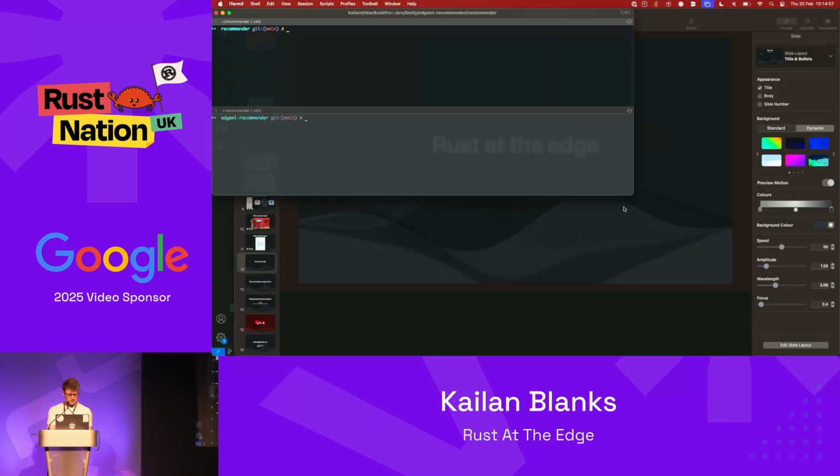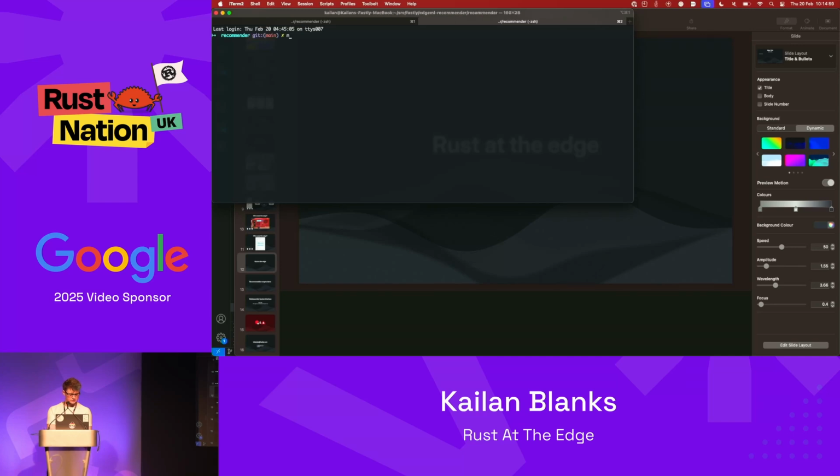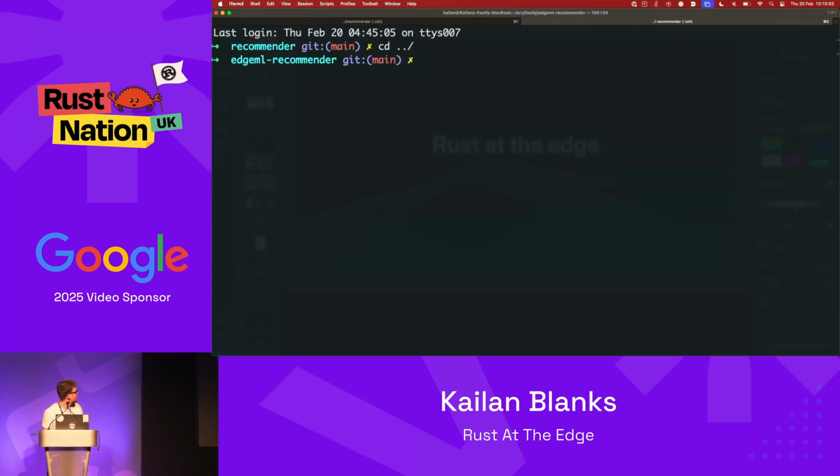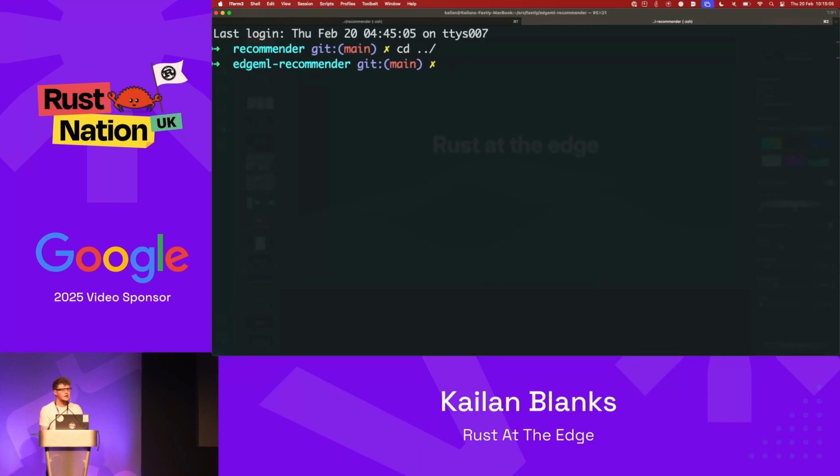So the very first thing I'm going to do is start a new tab in my terminal. I'm going to make it nice and big so that everyone can see, ideally. Is that good? Show of hands. Yeah, good, perfect. OK, so let's make a new directory, and we're going to call it my edge app.